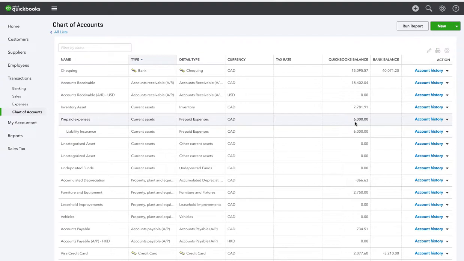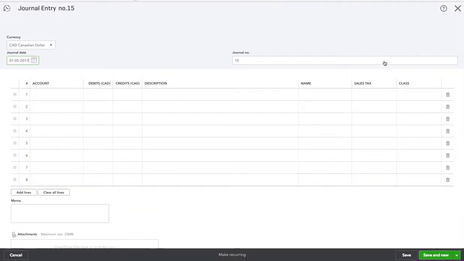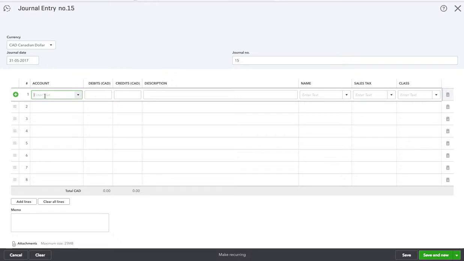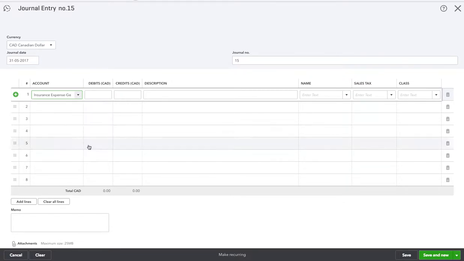So I'm going to do a journal entry to do that, and it will be dated May 31st, 2017. Okay, we'll do it at the end of the month. So I'm going to debit the expense, which is insurance. Actually, there's an expense here called insurance expense, general liability insurance. So we'll use that for $500.